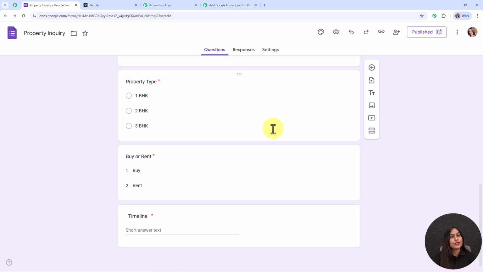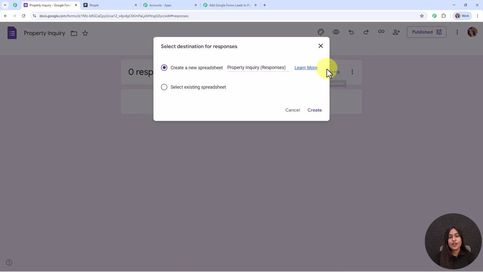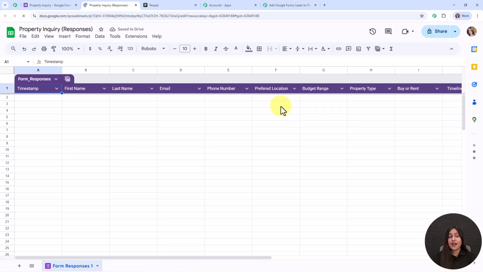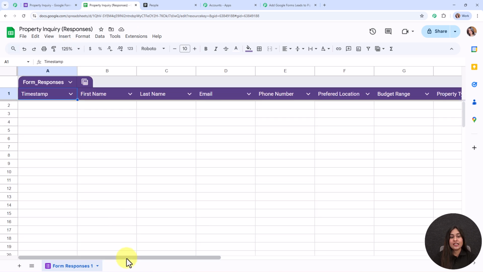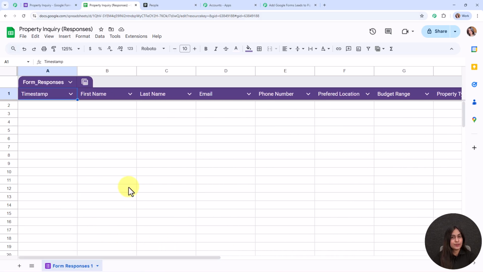So for that, what I'm going to do is that I'm going to connect this Google form with Google Sheets first, and here to link the Google form with Google Sheets, you need to click on this responses, and from here you can see the option of link to sheets. So you need to select that, and here you need to create a new spreadsheet for the same. And here you can see we have successfully created a new spreadsheet where you can see all the fields are similar to the one that we have entered in our Google Forms. So that means we have successfully connected our Google Forms with our Google Sheets.